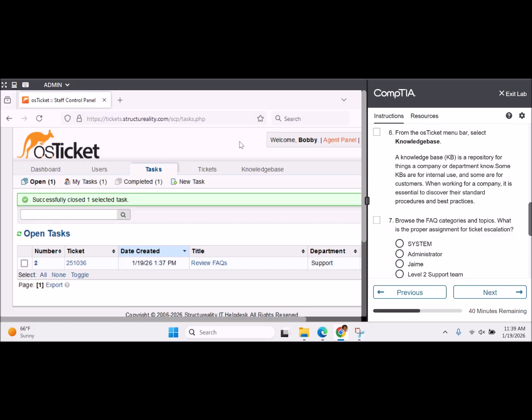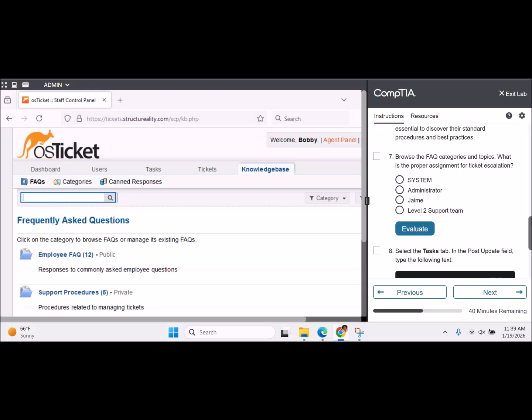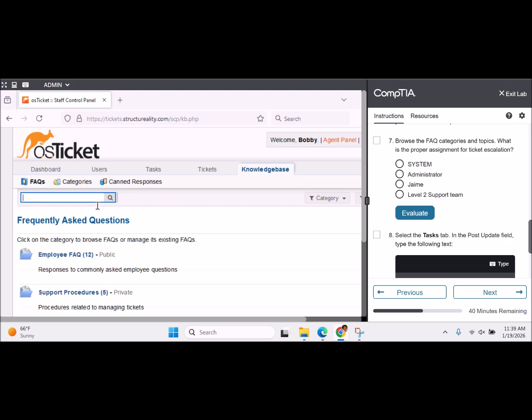From the menu bar, select knowledge base. So I need to get back up there. From the menu bar, knowledge base. Knowledge base, KB. It's a repository for a thing, a company, or department. Some KBs are for internal use. Some are for customers. When working for a company, it is essential to discover their standard procedures and best practices. Okay. Browse the facts.